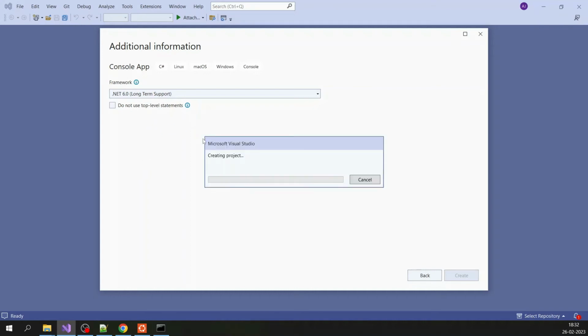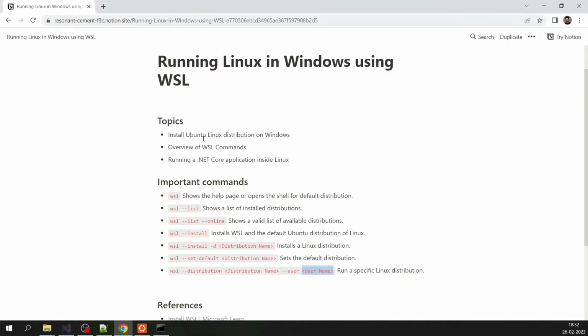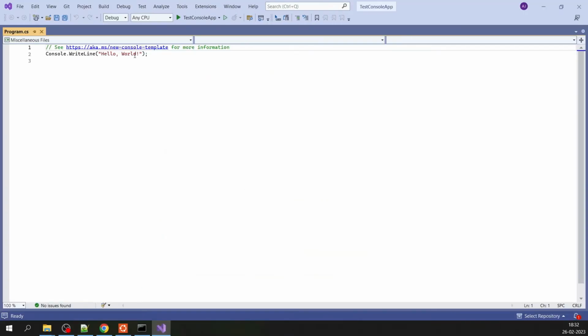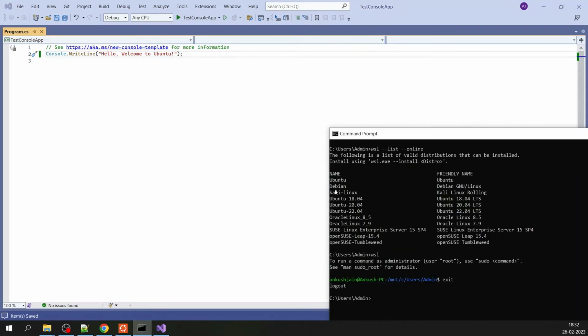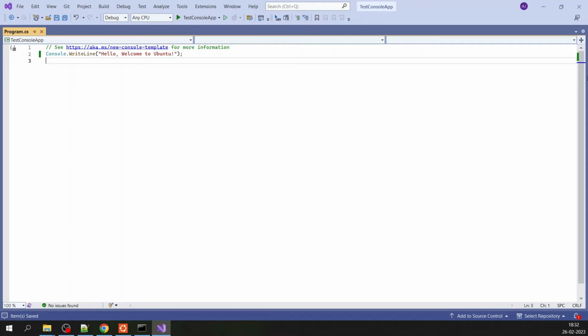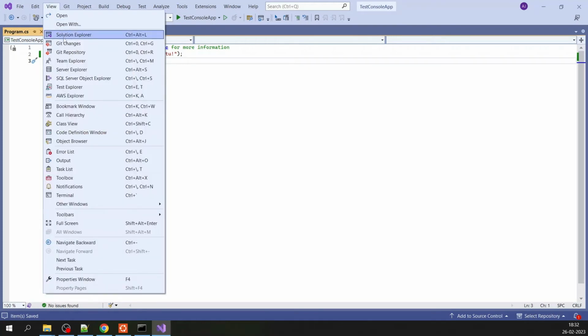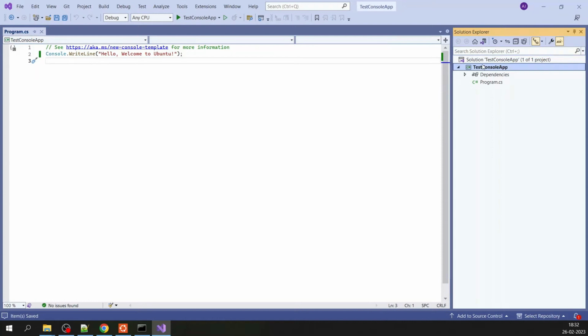Okay, so it is creating a project, and I am supposed to get a hello world. Yeah, okay, that's hello world. So here, hello, welcome to Ubuntu. Okay, I have just Ubuntu. I am just checking the spelling. Okay, yeah, it is correct. Doesn't matter. So I will go in View Solution Explorer and I will publish it.